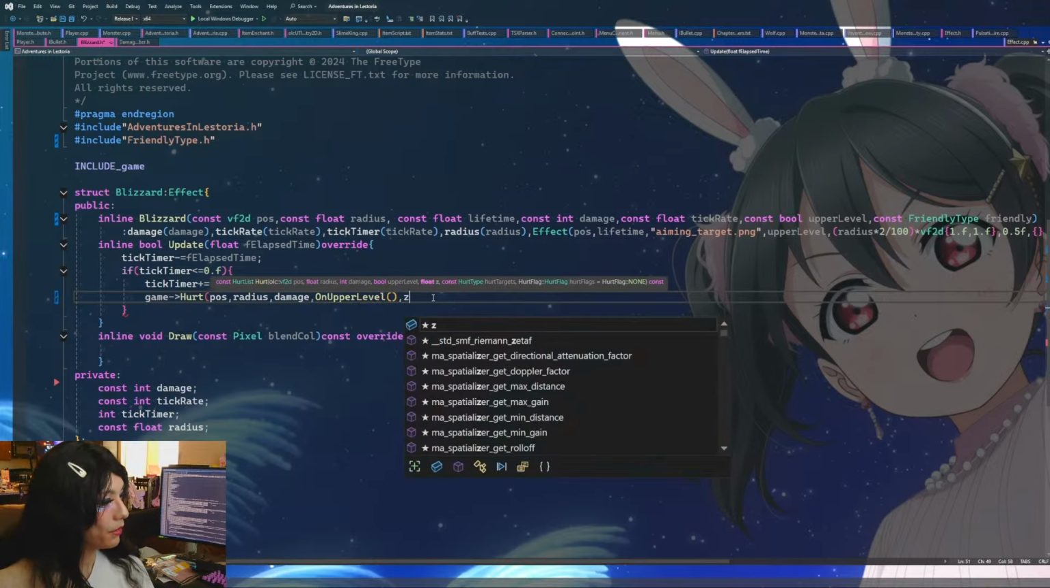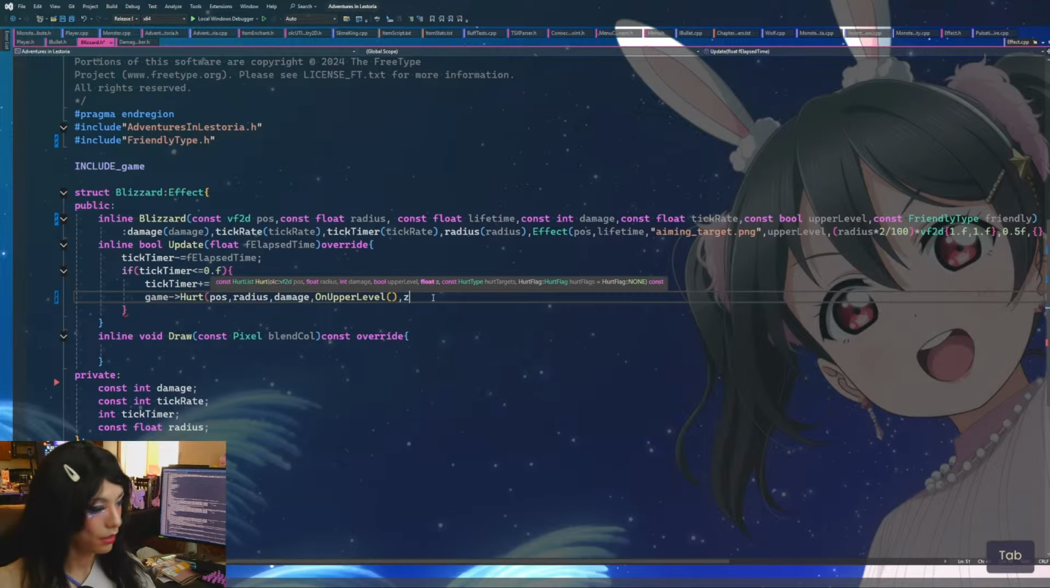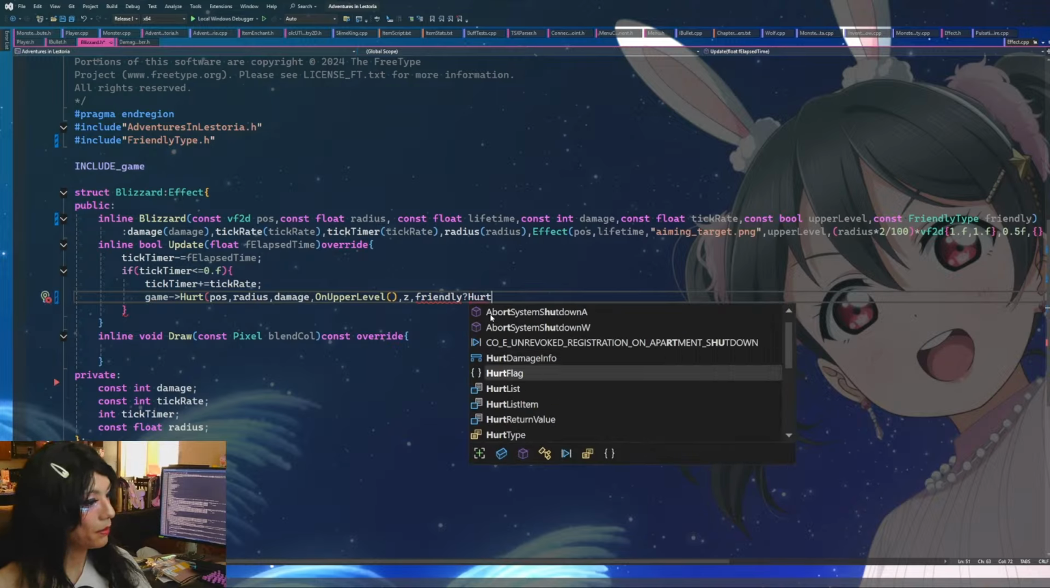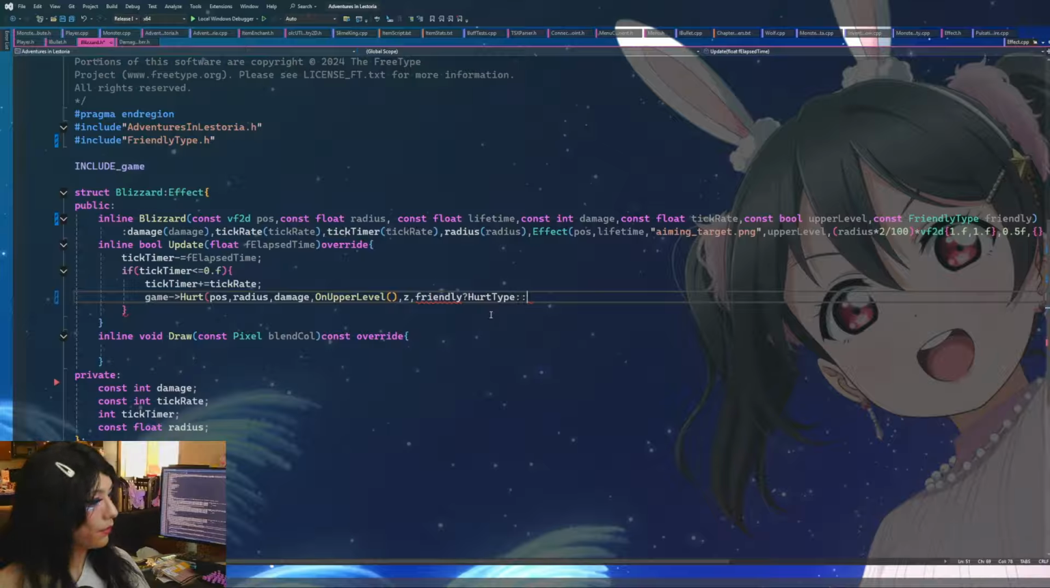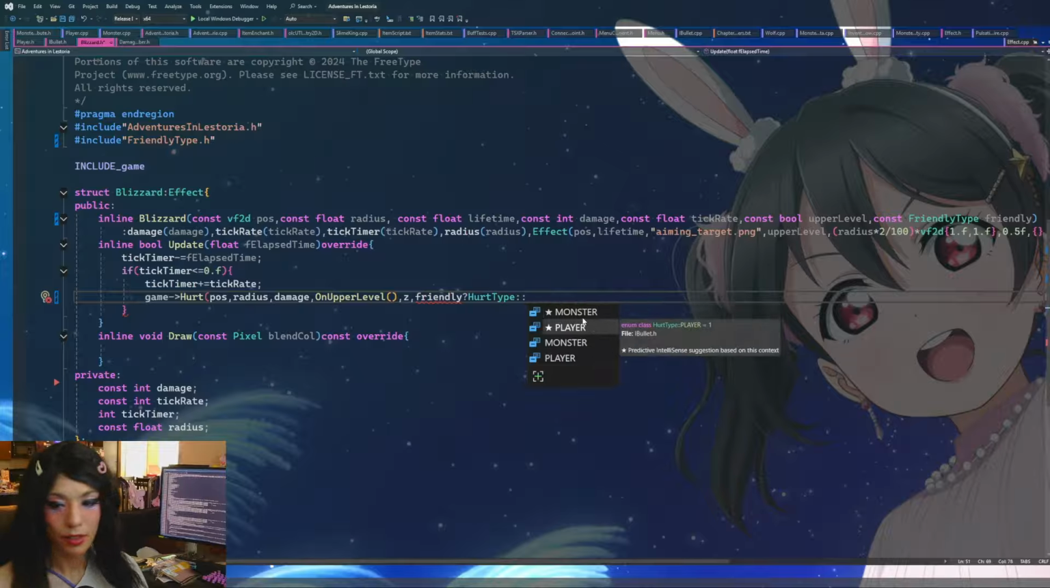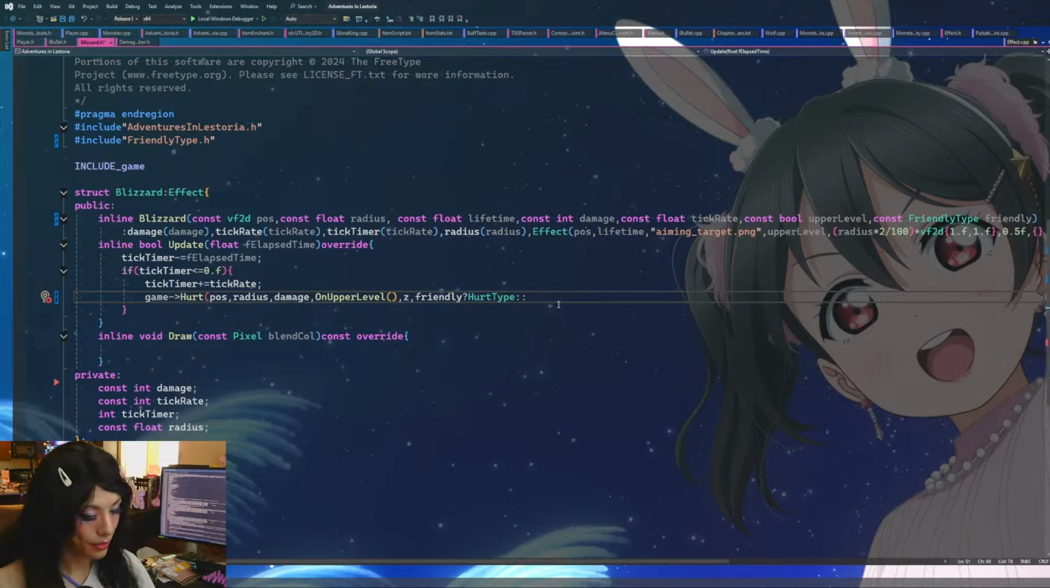Alright, Z value. I guess we just supply our Z here. And then the hurt targets. So this is going to depend on the friendly flag. So I'm just going to do a ternary operator here. If we're friendly, then the hurt type should be player. Otherwise it'll be monster. I find it interesting that they're 1 and 2. Anyway, so yes. In this case, the hurt type is monster. Otherwise, the hurt type is player.